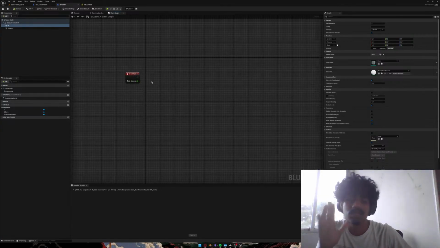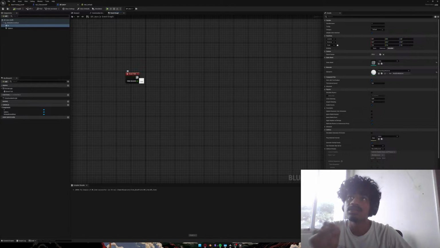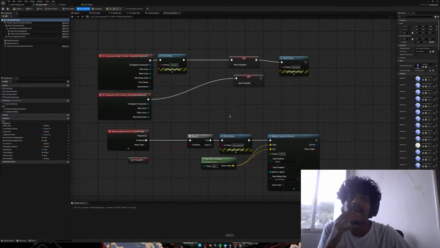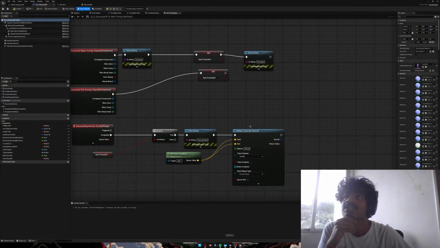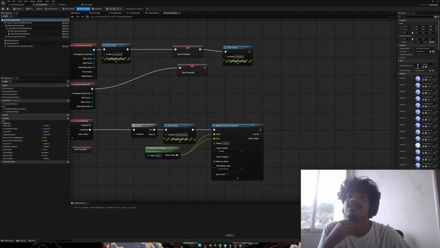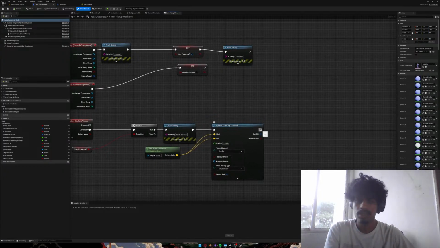Event tick. I know it's for sure event tick because when anything occurs, it has to be taken. But how do I send information? Let's search it up.